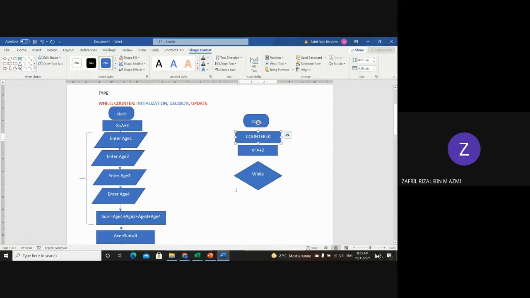If you put counter equal to 4, meaning 0, 1, 2, 3, 4, that is 5 times. That is 5 loops. You understand me, class? Yes, sir. Okay, so this is supposed to be the stopping criteria for your looping.